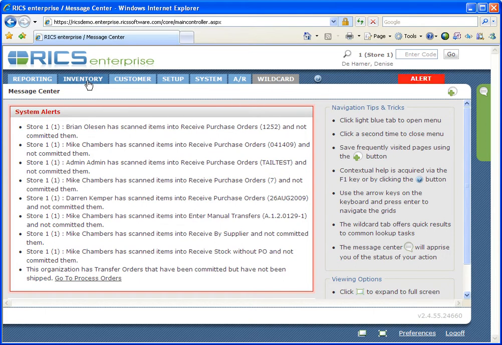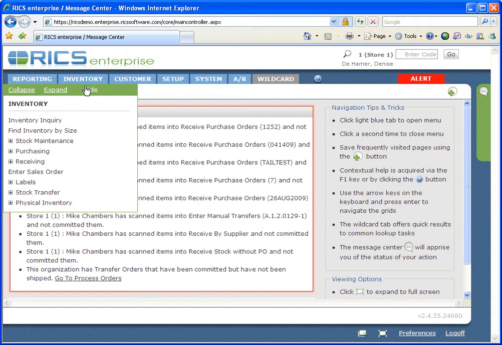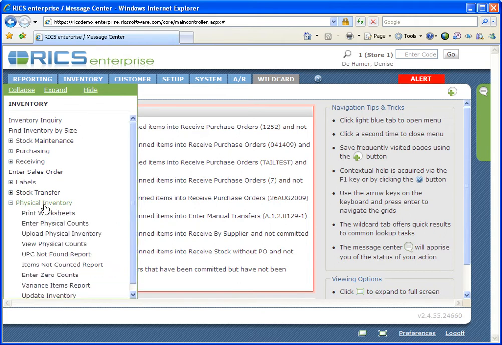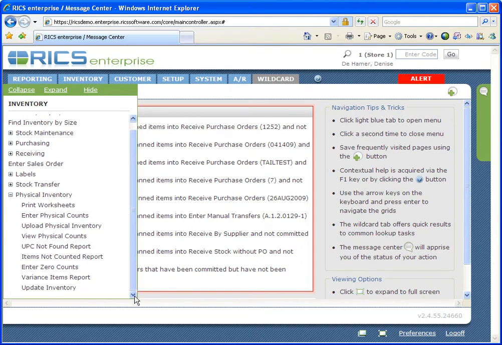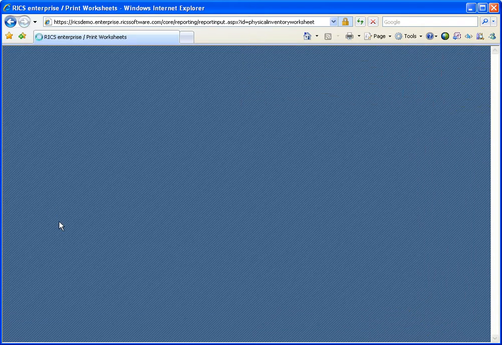So the first step is you're going to click on the inventory tab, and then you're going to go to physical inventory. This will list all of your physical inventory options below physical inventory. If you're going to take a physical inventory manually and you're not going to use any type of scanner, you can go to print worksheets, and this will print out a worksheet for you to keep track of your inventory.